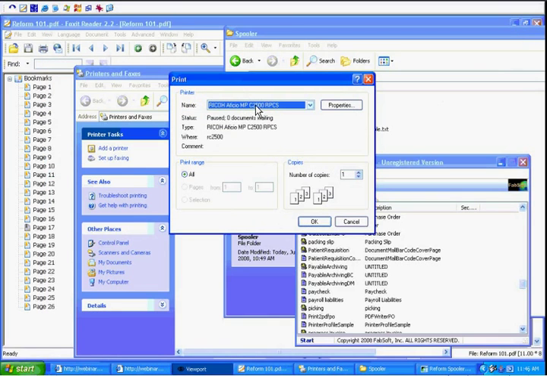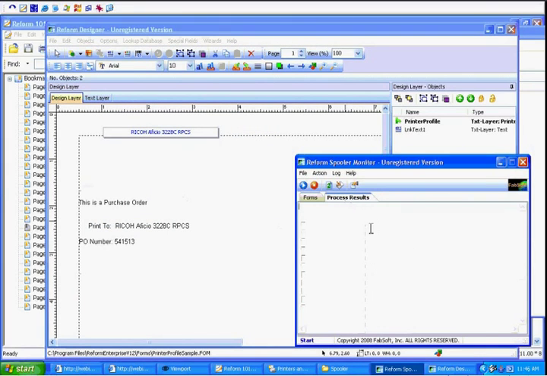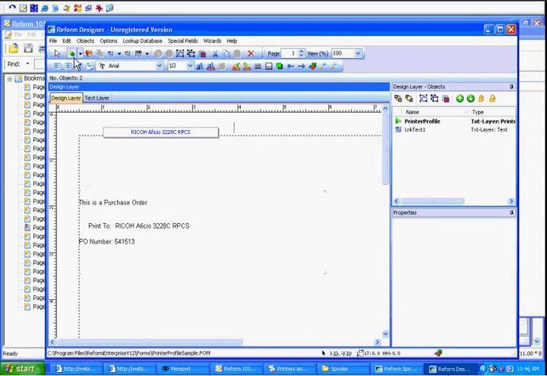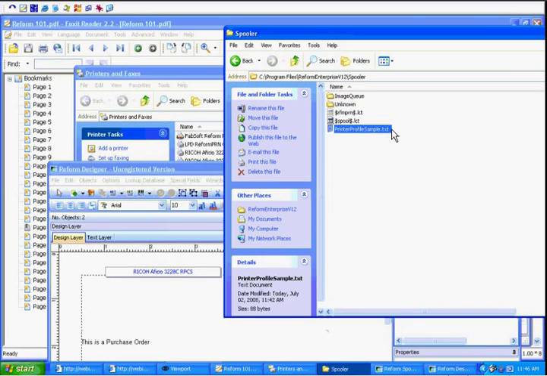Oh, something that I just realized that I did, to keep in mind. Like I said before, if I was to try and delete this file, it should come up and say that it can't. And this is because I have it open in the Reform Designer because I was designing with it.